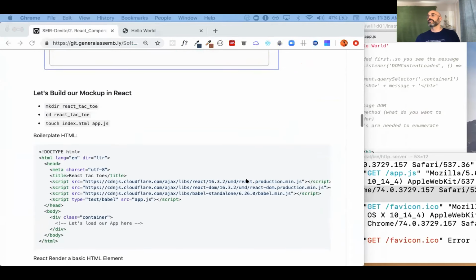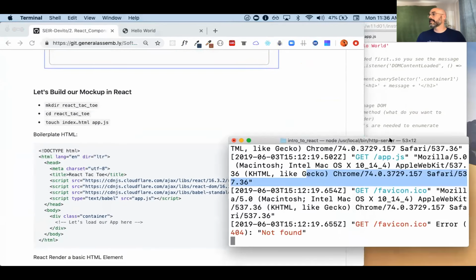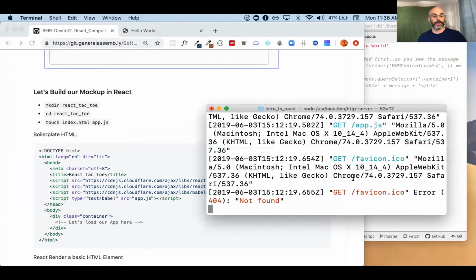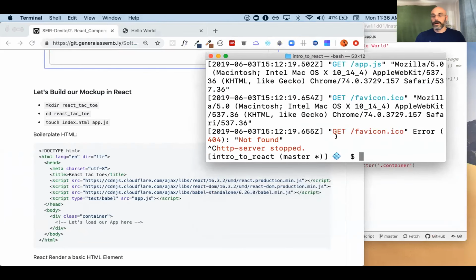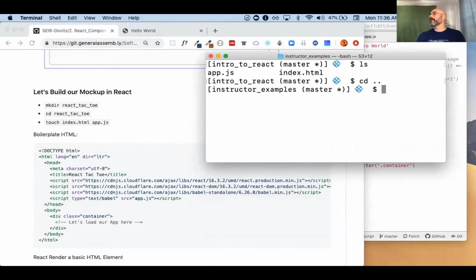Okay, so let's build out this little tic-tac-toe game. The first thing that I'm going to do is terminate the server here. I don't need the Hello World app running. We're going to create another app, so there's no reason to have Hello World running simultaneously, unless you wanted to work on things on the side. So here, I'm going to go up one directory. I'm in the instructor intro to React. I'm going to create another directory, react-tac-toe.